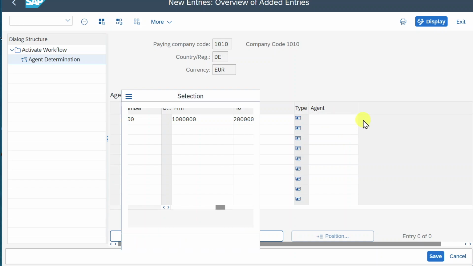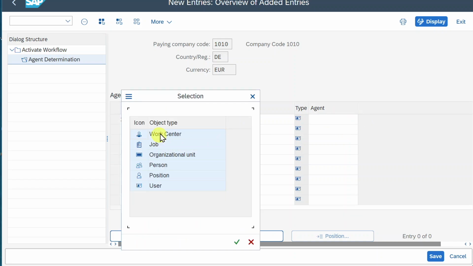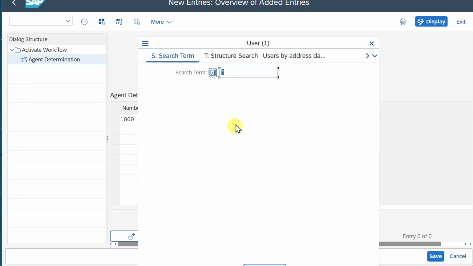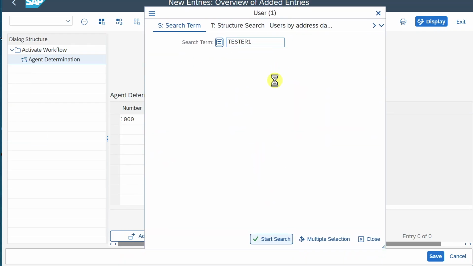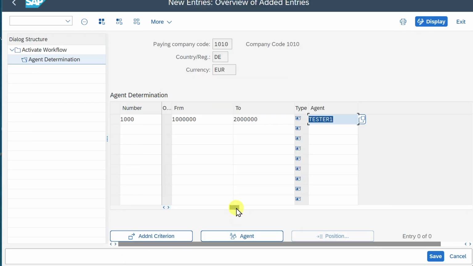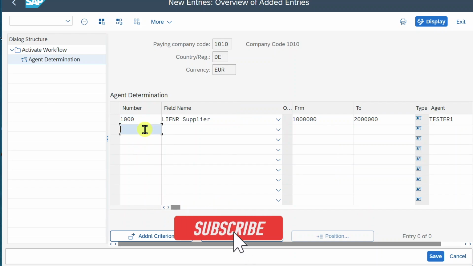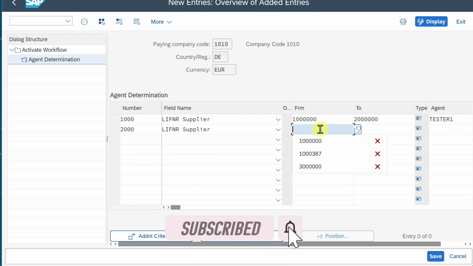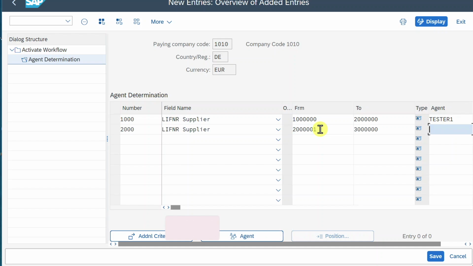So click here on the search help and then select user, for instance. This will be the SAP user. I will take my own one. And that's it. Now for the next line, let's say number 2000, we could also say for suppliers with a range of 2 million and 1 up until 3 million, another user should be found. Let's just take another one, and that's basically it.